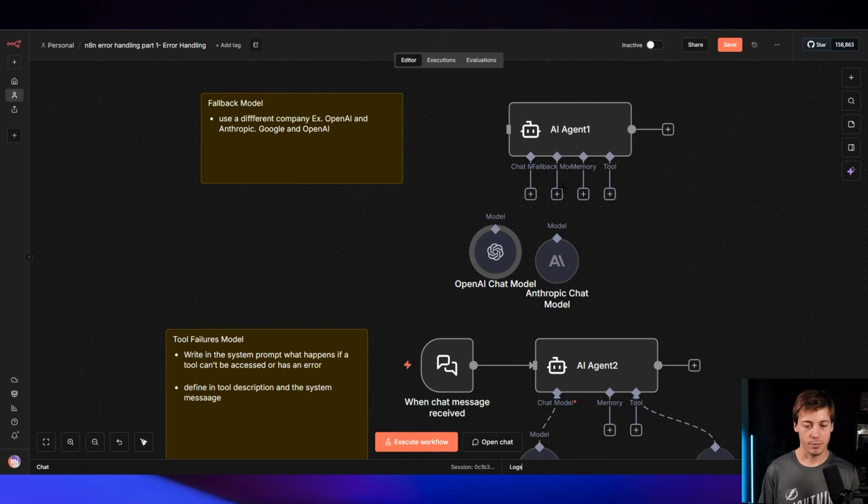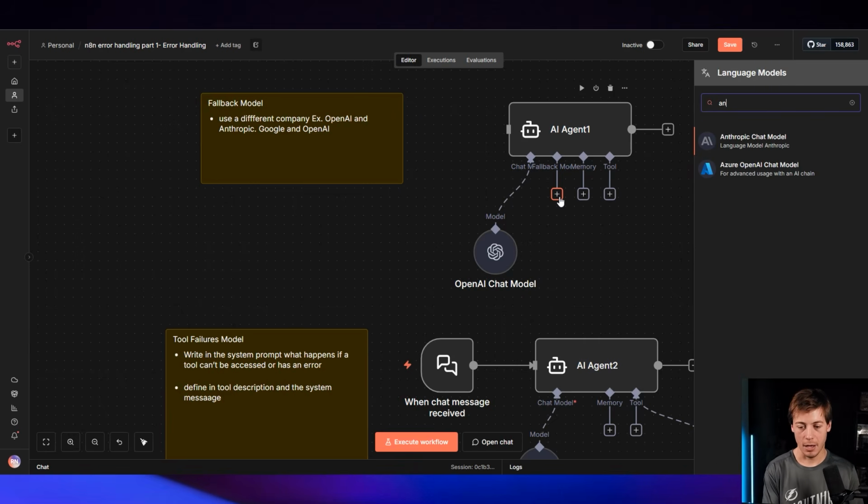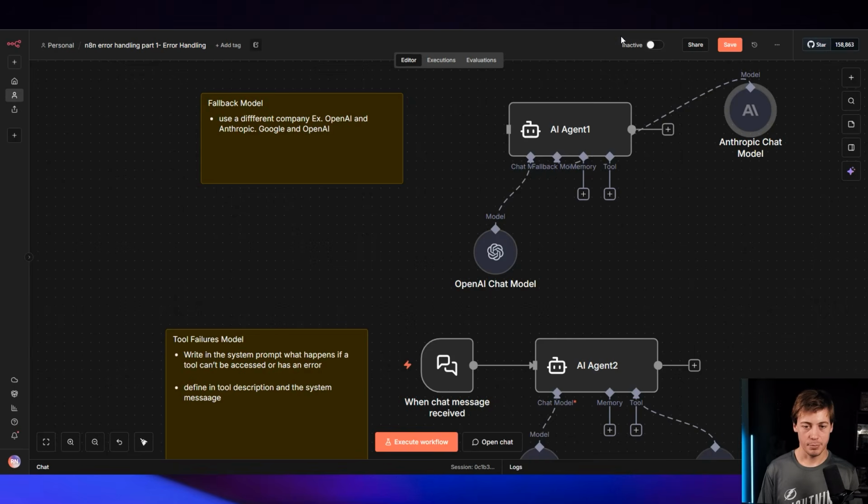The way that we can handle this is by setting up something called a fallback model. All you got to do is go into your AI agent and click over here, enable fallback model. And what you'll see is you'll get an additional addition over here. By default, there's 3 additions on our AI agent. You can see down here, chat model, memory, and tool. We get this fallback model. And all you got to do is just add in your models, which is super, super easy to do. You can see all the models that are available to you. Let's add an Anthropic. You set up your credentials and boom, we have our fallback model.